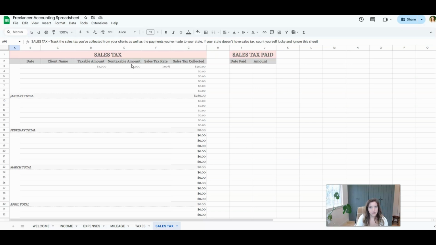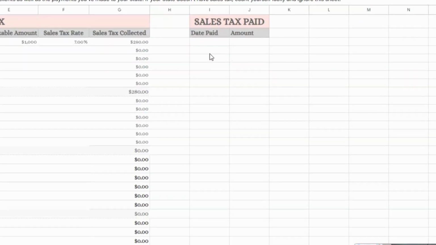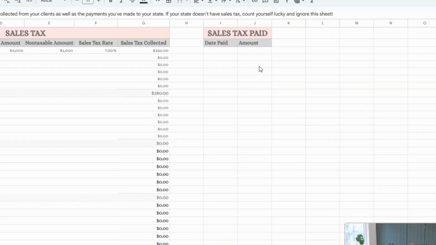Each state's going to be different in terms of what they want to charge sales tax on. Some states charge it on digital products as well as physical products. Some states will only charge it on physical products. So do your research when you get into sales tax for the first time. This is just meant to help organize the information and then have it ready for when you go to file those sales tax returns. Over here is where you will just keep track of the amounts that you've paid.